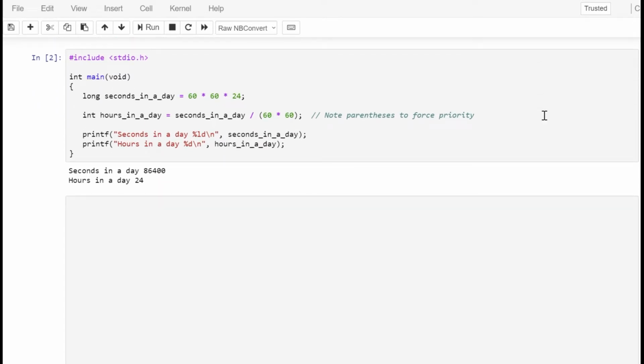In this case, we've got a program that's going to tell us the number of seconds in a day and the number of hours in a day. And we start out with a long variable, and it's long because it's storing a big value, which is the number of seconds in a day. Well, let's take a look at our math. There's 60 seconds in a minute, there's 60 minutes in an hour, there's 24 hours in a day, so 60 times 60 times 24, yep, that gets us our seconds in a day.